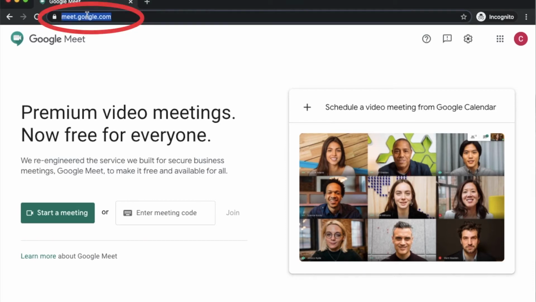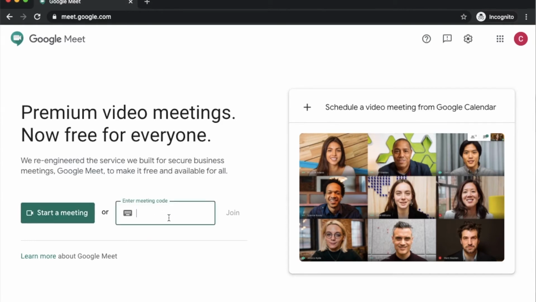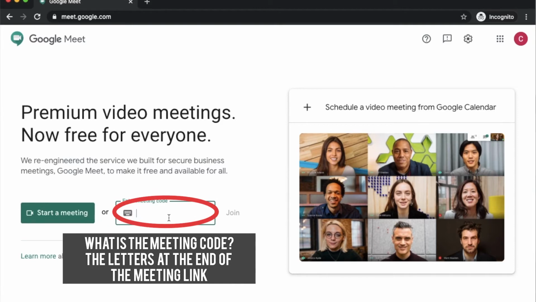If you're using a computer, you can start or join meetings from your web browser. Visit meet.google.com. If you already have a Google account, and especially if you're signed into that account, you are ready to go. Once you're signed in, you can either start a meeting by clicking Start a Meeting, or you can join an existing meeting that's been hosted by someone else when you enter the meeting ID that they provide.